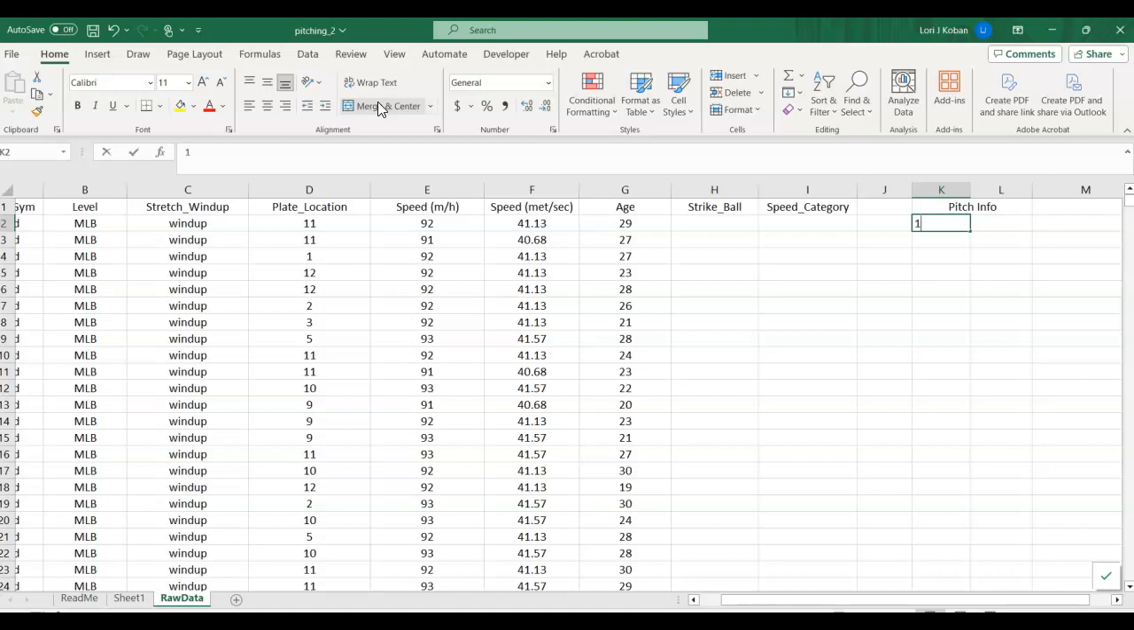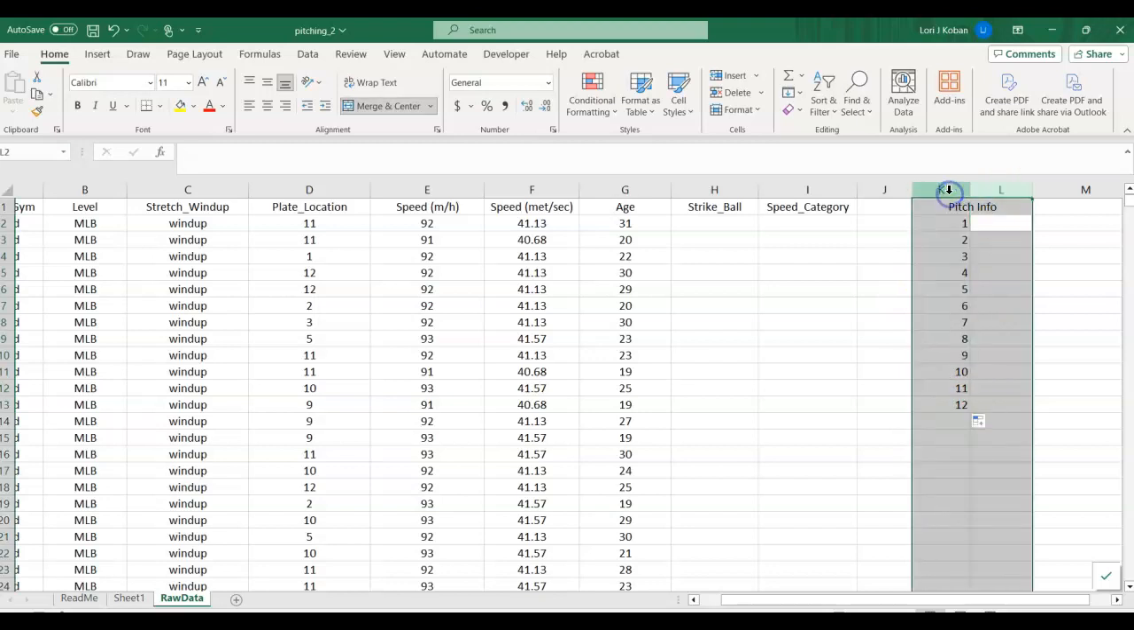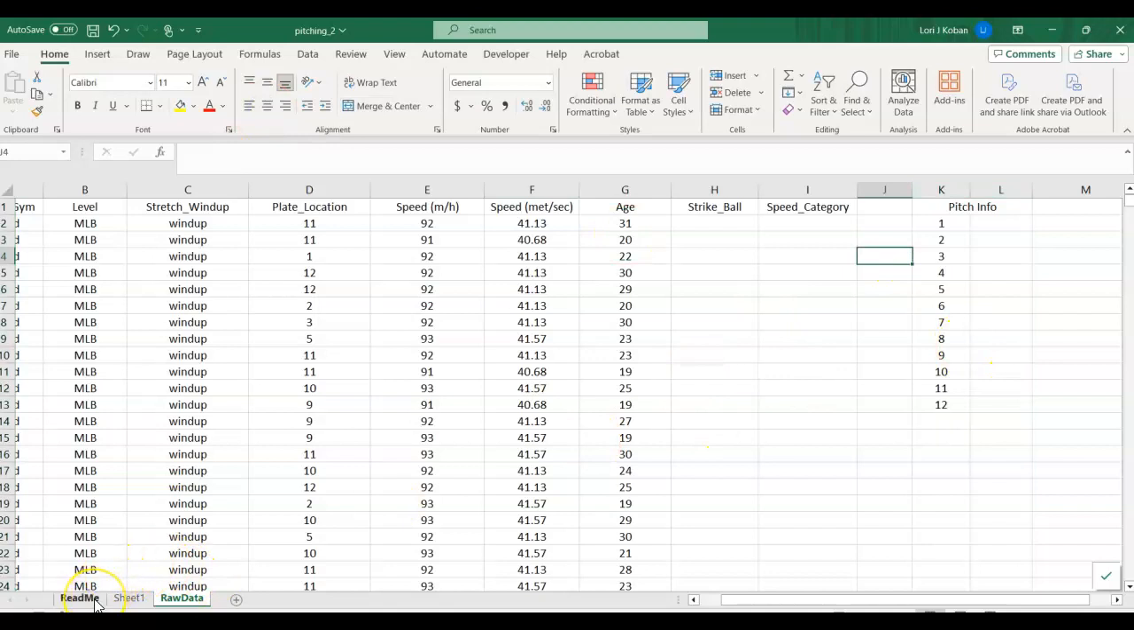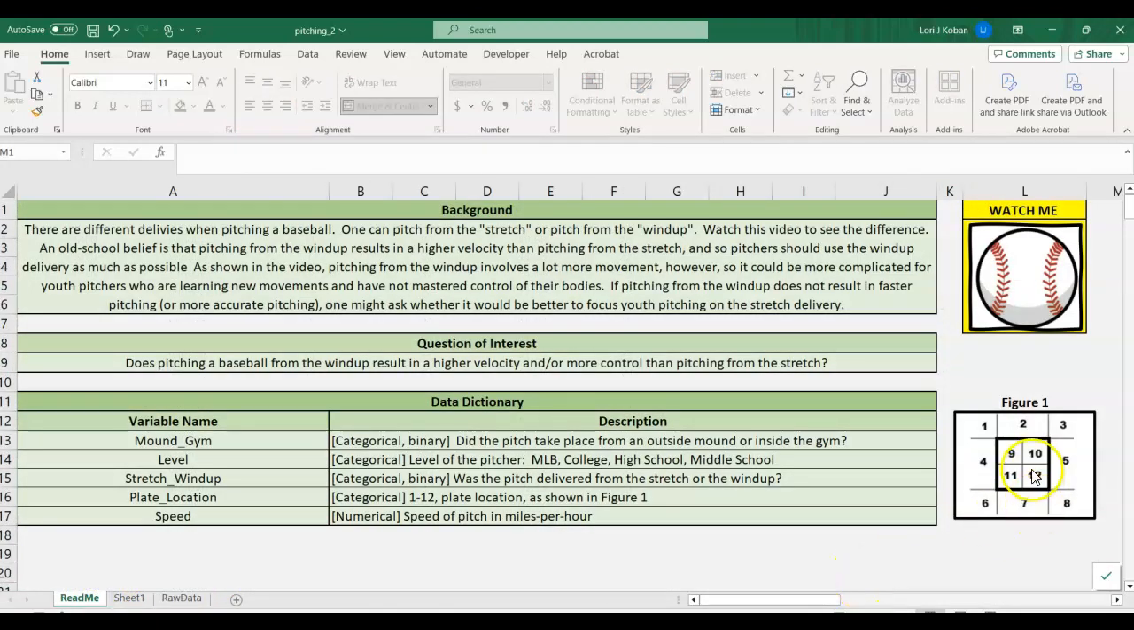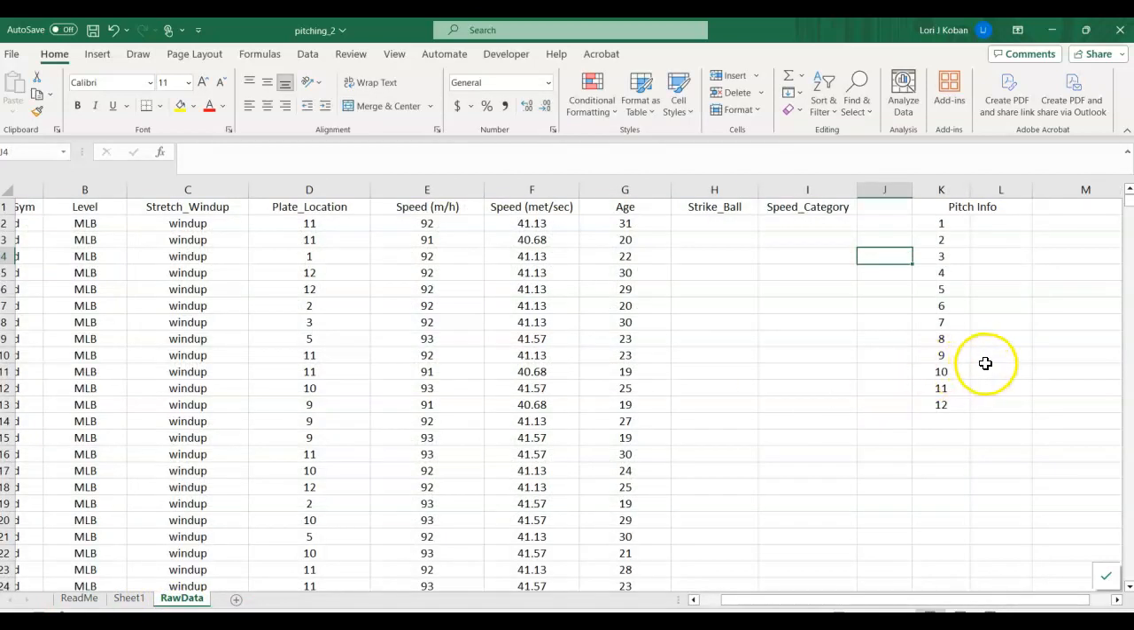And our pitches are numbered 1, 2, and actually if you click on that, Excel should figure out and auto-complete the pattern. So we have 11 and 12, we have up to 12. Now the pitch info, we said 9, 10, 11, and 12 are strikes. So this is a strike. And the other 8 situations are balls.